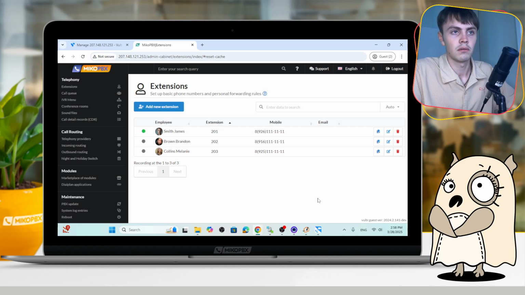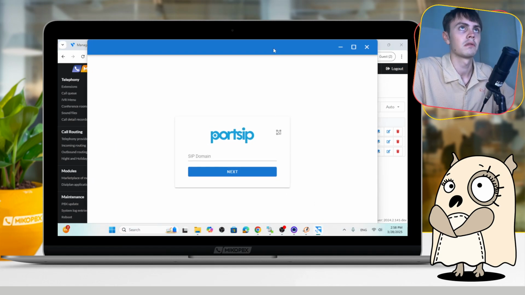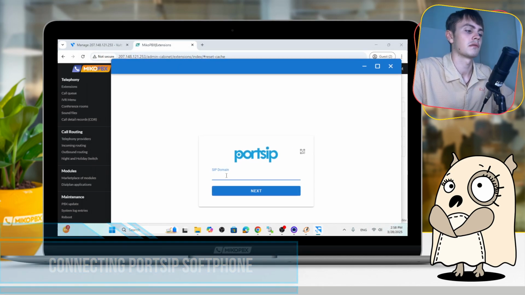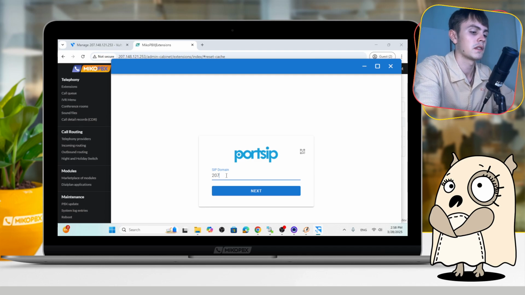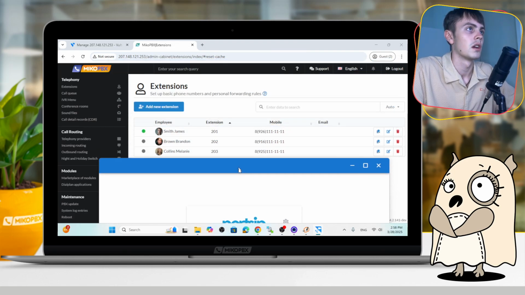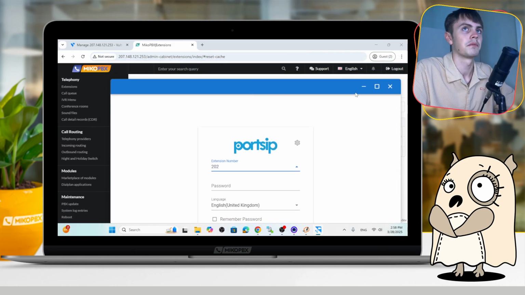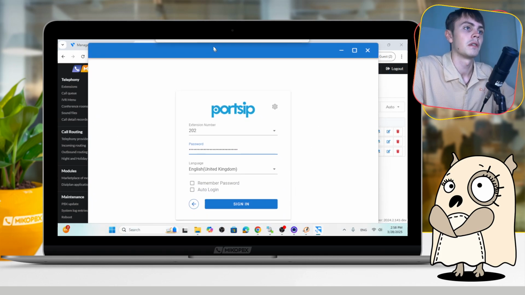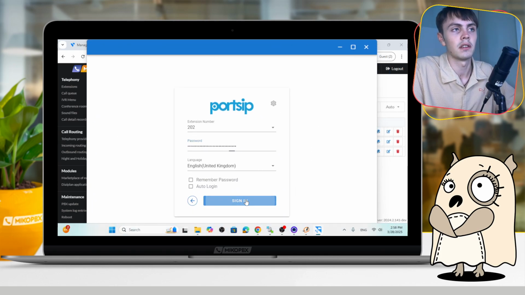Now let's do the same actions with our second softphone, with the PortSip. Firstly we should type the IP address of our MikoPBX station in this field. It is 121.5.253. Then click next. After that we should type an extension number. For me it is 202, and in a similar way just copy the password, paste it there, and then click sign in.